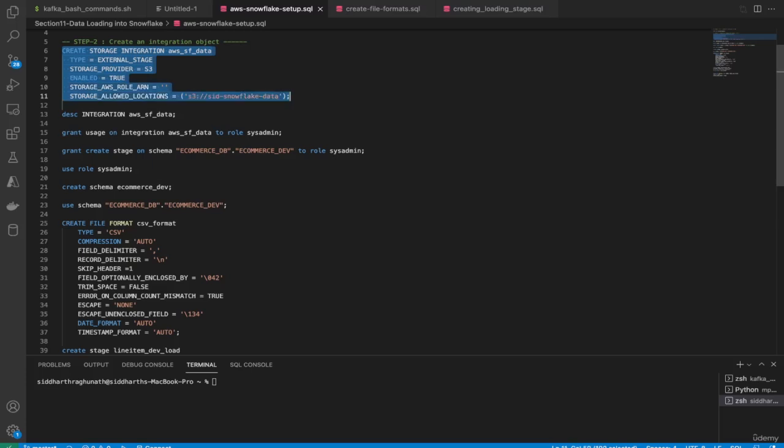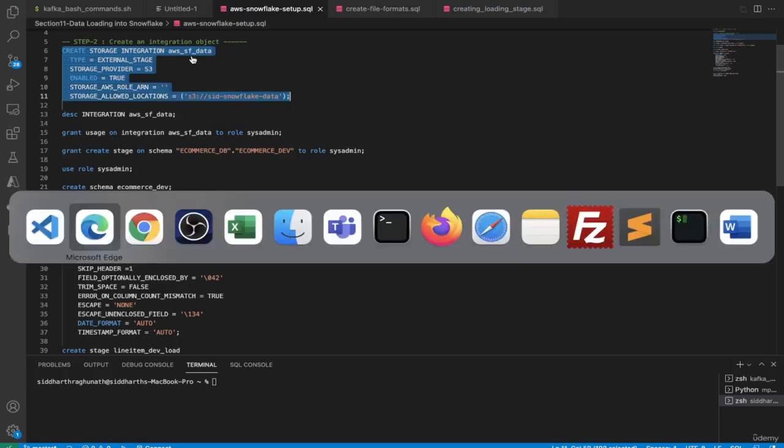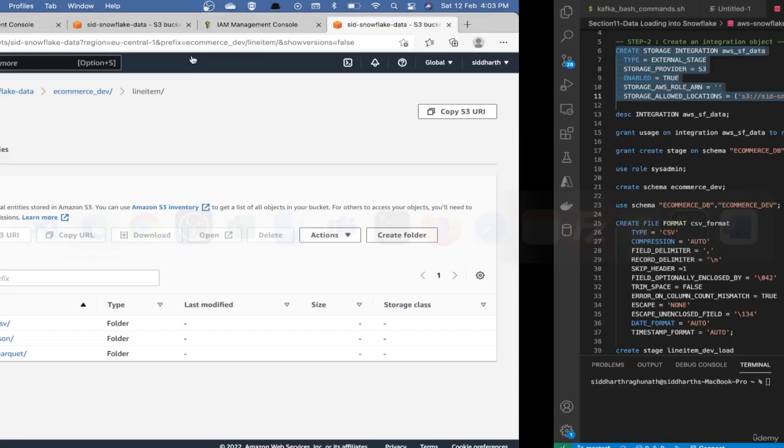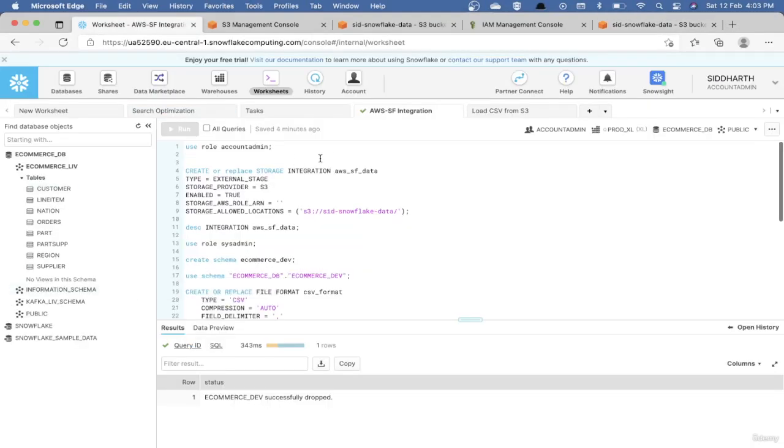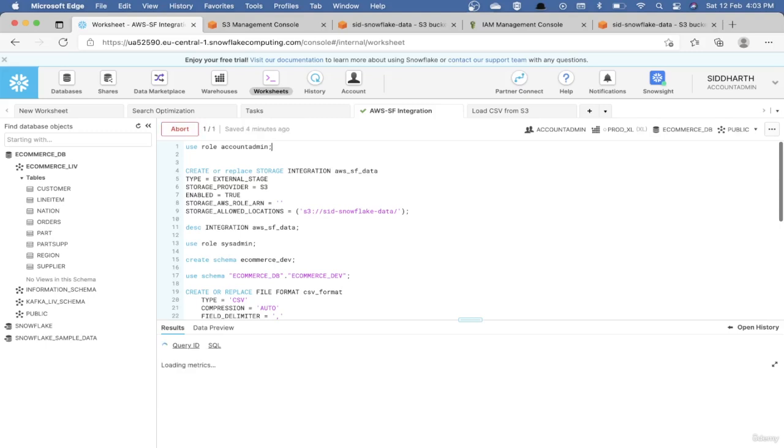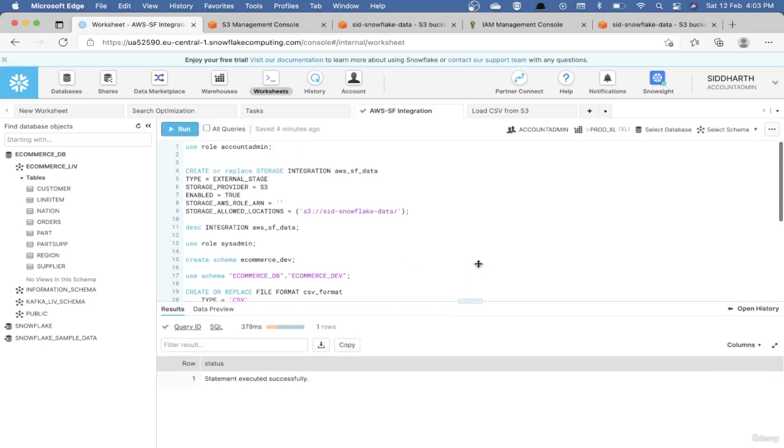You can pause the video and upload the necessary files into your S3 bucket. So I'm going to go back to my Snowflake account. And the first thing that I'm going to do is use role account admin. Okay.